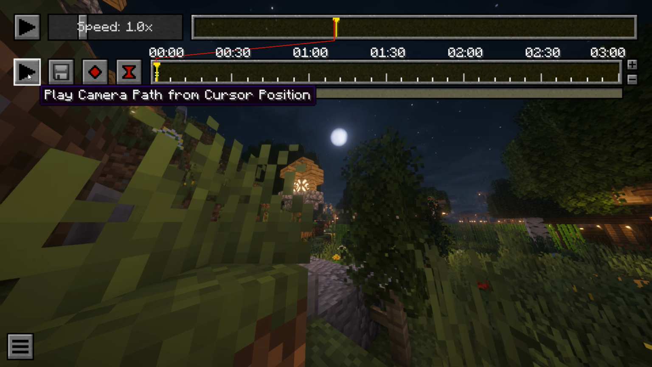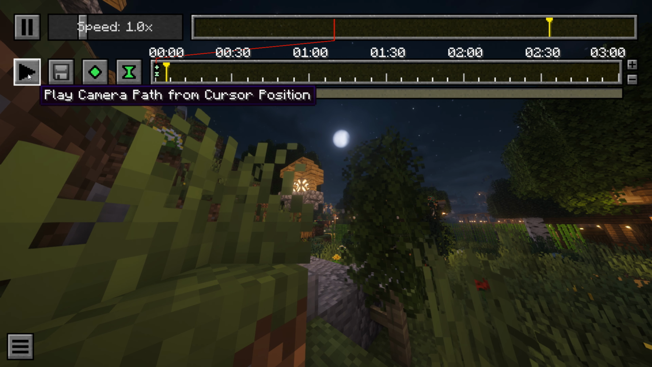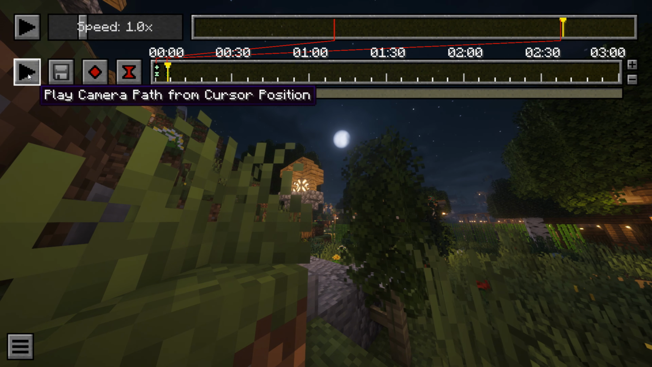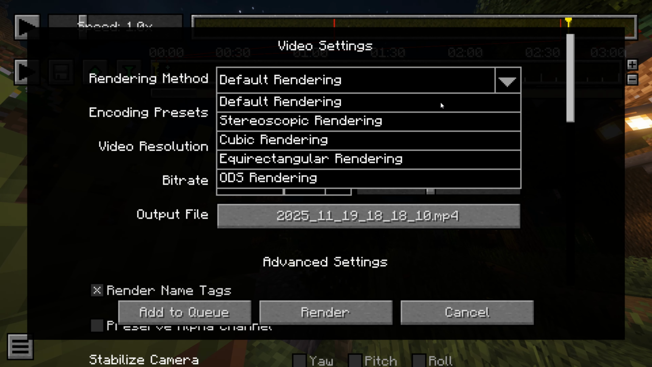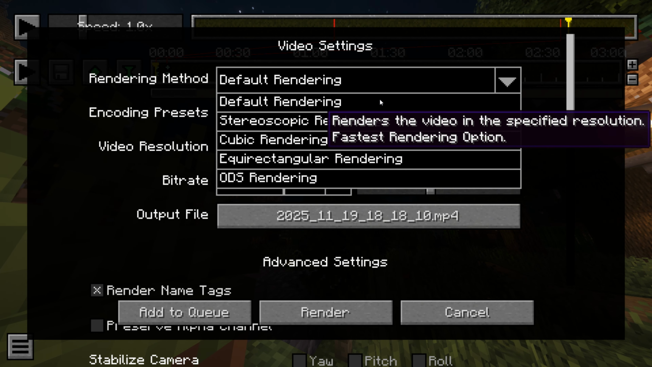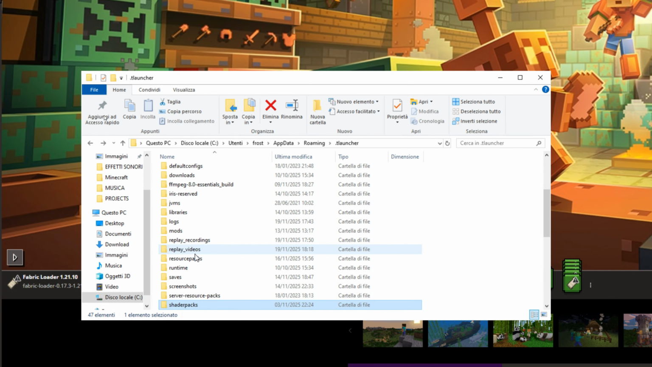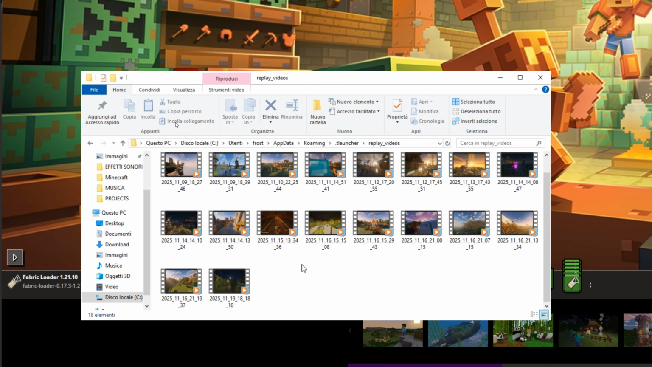Now let's create a static clip, meaning a clip with no movement. To do that, you just place 2 position keyframes without moving the camera between them. Since both keyframes share the same position, the camera won't move at all. Once that's done, we can render the video. Here you can choose the resolution, the frame rate, and the output folder for your final clips. Personally, I save mine in App Data inside the T-Launcher folder under Replay Videos.